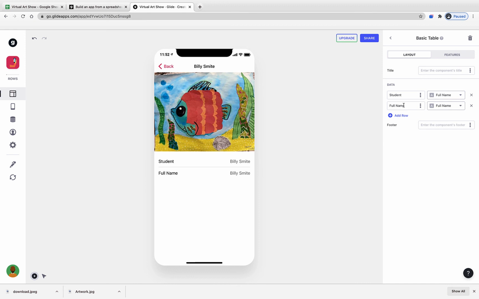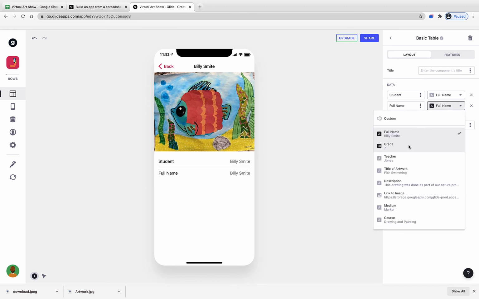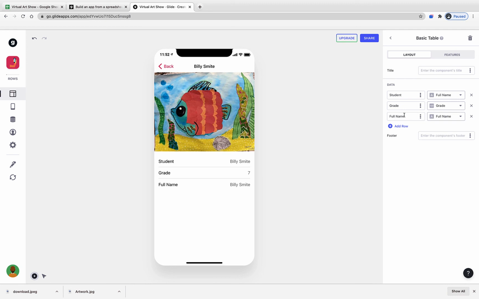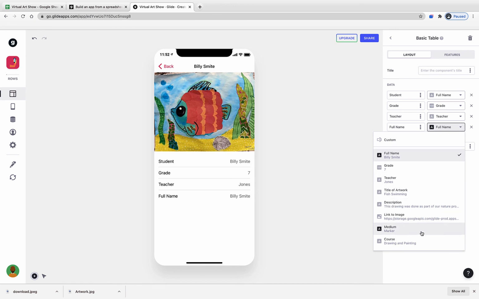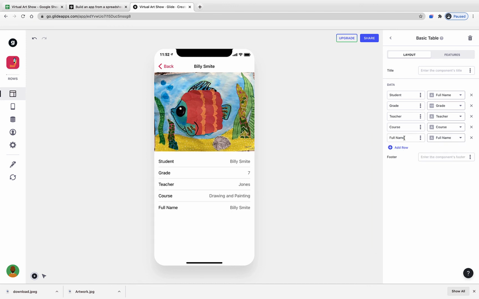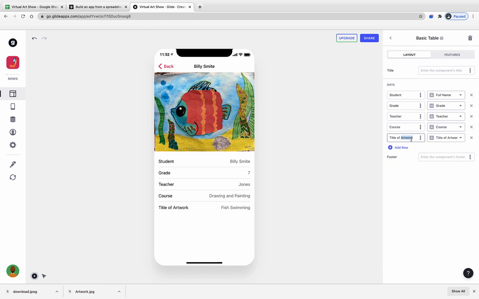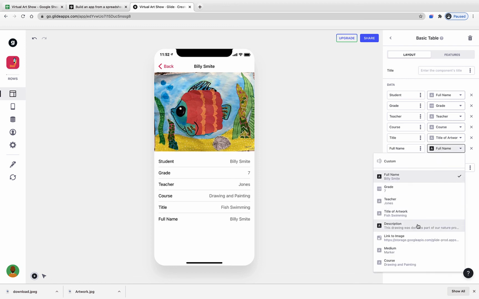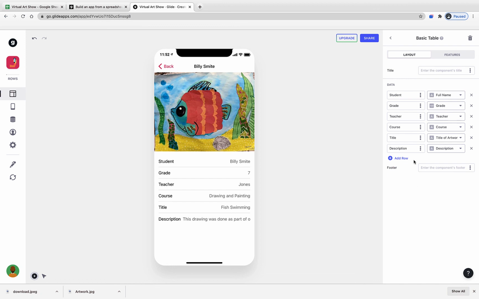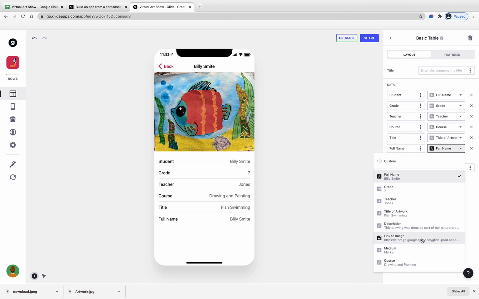Now I'm going to add a new row, and in this one, we're going to show the grade. Okay, so that looks good, and then a new row, and here we're going to show the teacher, and maybe then we'll show the course, and maybe the title of the art. Okay, and maybe I just want to say title, and then maybe I'll do the description. Okay, the problem with description is that's going to be long and it's going to get cut off, so maybe I don't do the description within the table here, so I'm going to delete that. But we still can do the medium.